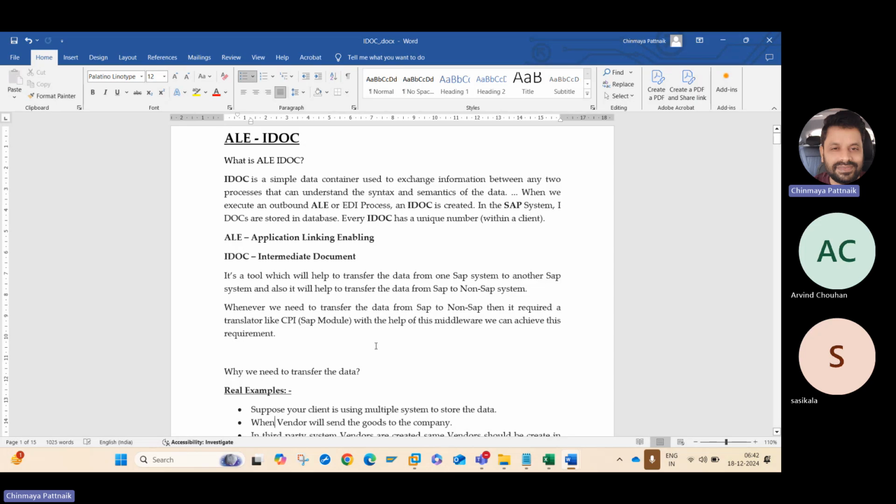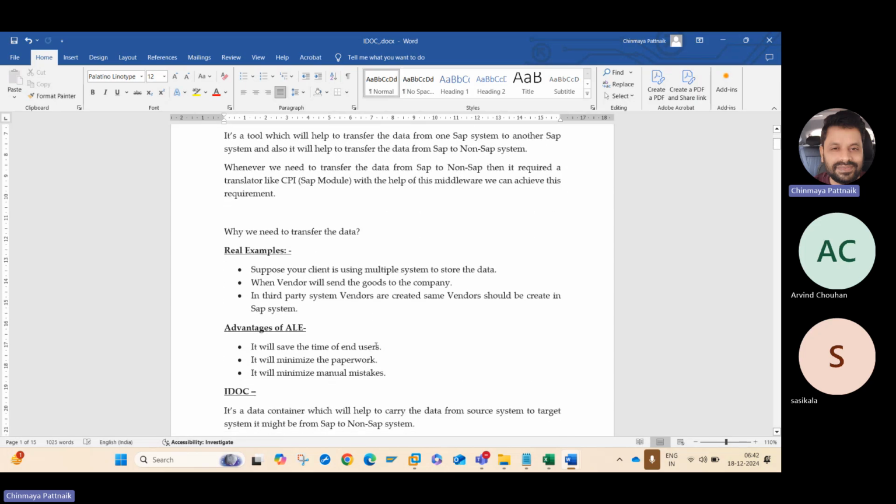Why do we need to transfer this data? Some examples I have mentioned over here. Suppose your client is using multiple systems to store the data. When the vendor sends the goods to the company, as I told you, there is the ASN, advanced shipping notification. In third-party systems, vendors are created. Some vendors should be created in the SAP system, right? Advantages of ALE: it will save the time of end users.